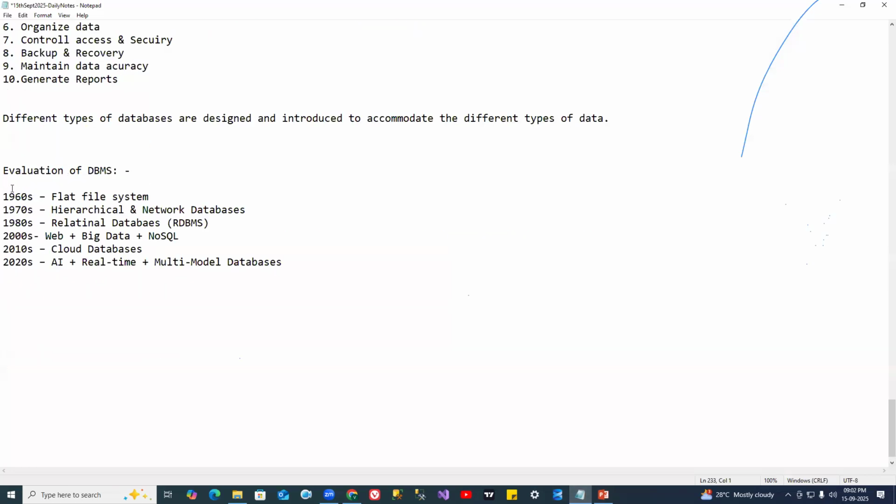Evolution of database management systems. In the 1960s, the flat file system came. This was the first system, the .txt or .csv file system. We call it the flat file system. They used it in those days, the 1960s. It has no structure, and it is hard to search and manage, right?